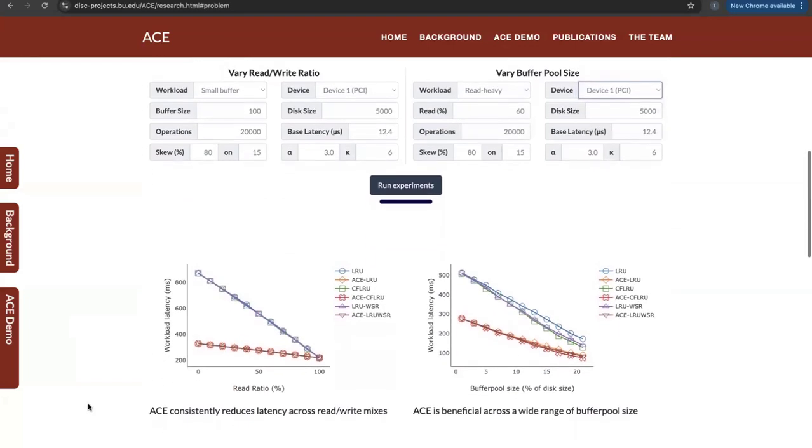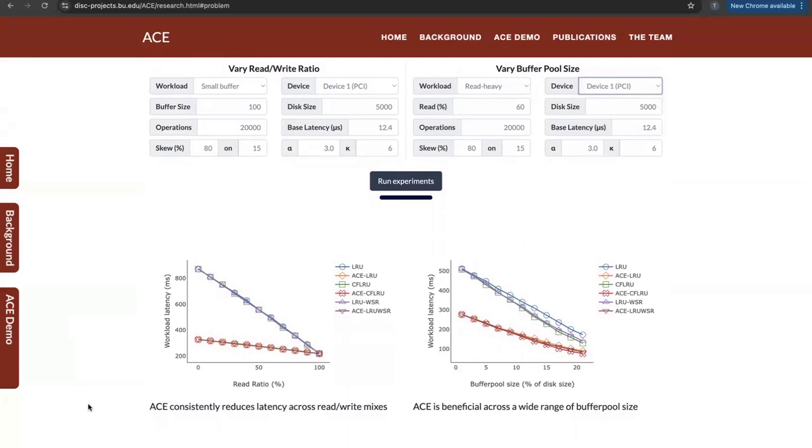The first plot here shows the results when we experiment with different read-write ratios. The users can also hover over the plot to see the exact values of the experiment. As we see, ACE consistently outperforms the classical page replacement policies. However, ACE benefits are more prominent when the write ratio is higher, since ACE is fully exploiting the SSD concurrency.